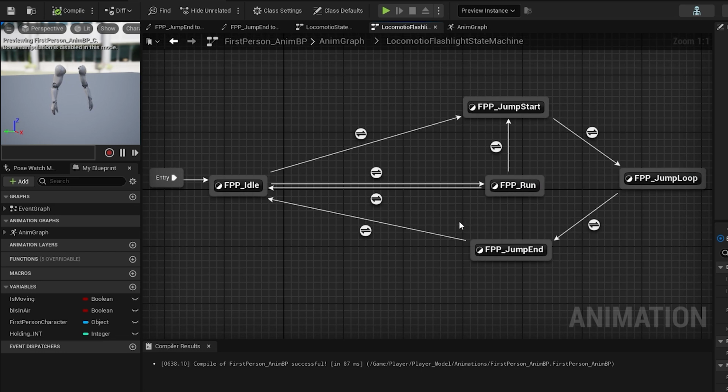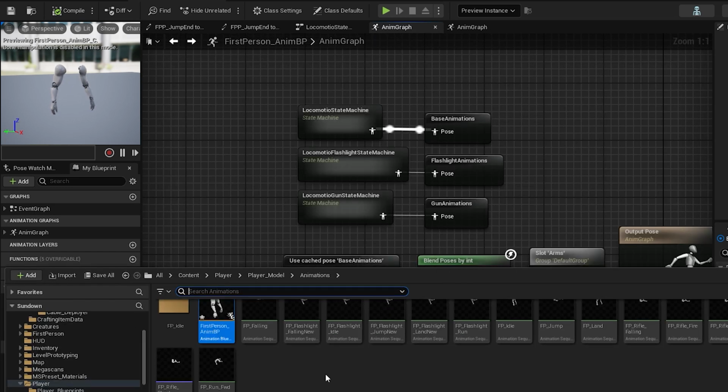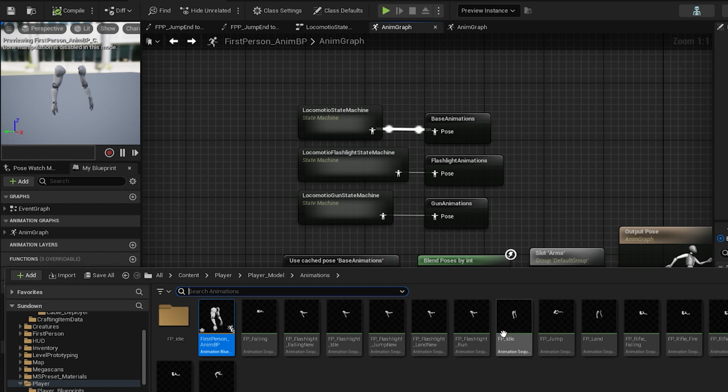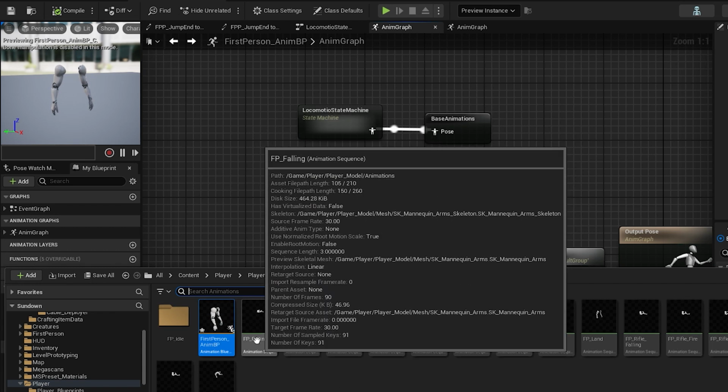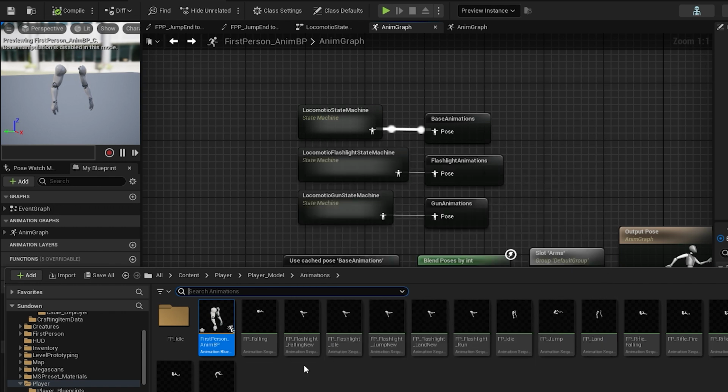And so like I mentioned before, they're comprised of something called animation sequences. And you can see most of them right here. My screen is slightly cut off, but you can see we have first person falling, first person flashlight falling. Ignore the ones that say new, that was just me having to replace some stuff. But so I can go to any one of these and showcase how you can edit a sequence.